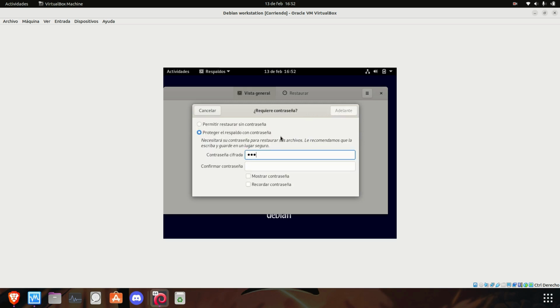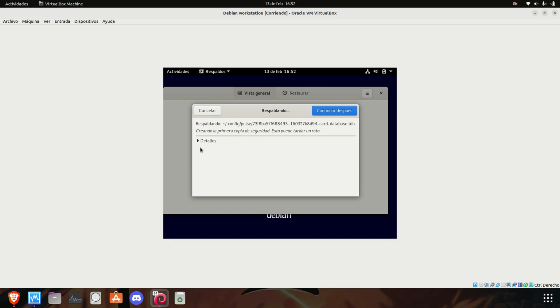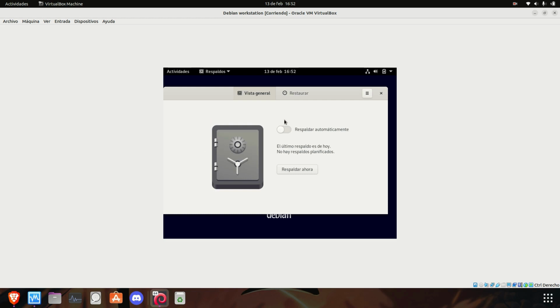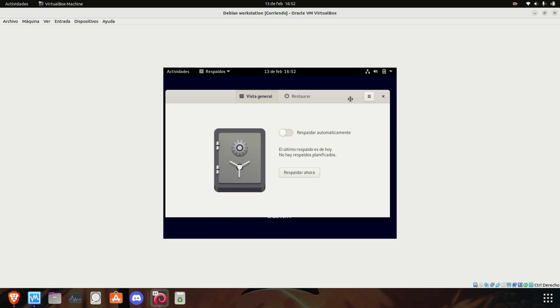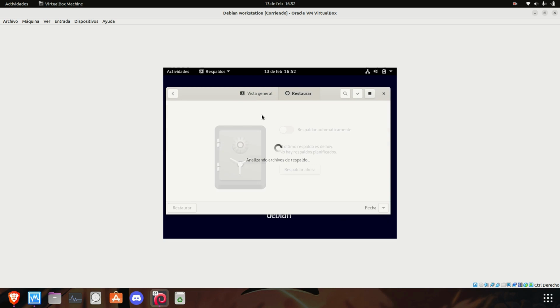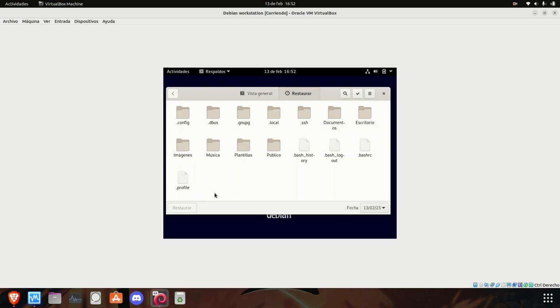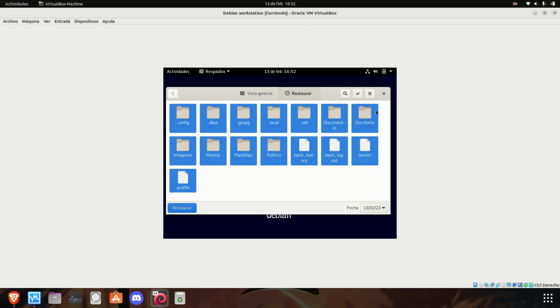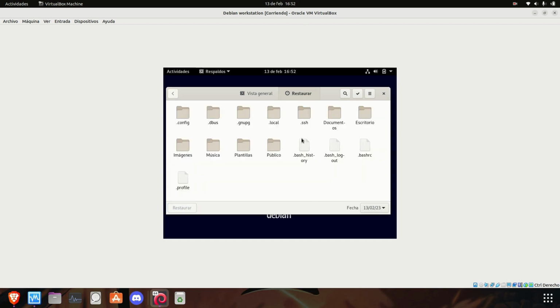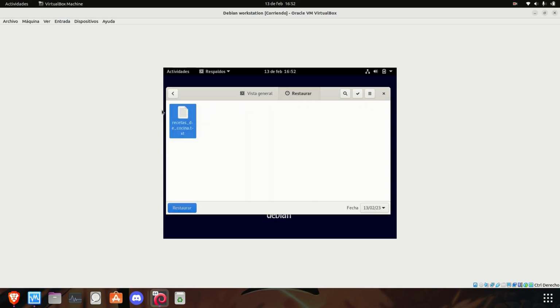And I'm going to protect it by using a password. And it has been copied and backed up, and we could restore it by clicking on the restore page and restoring all of these files. But if we go to the documents, we can see that we have that document txt.